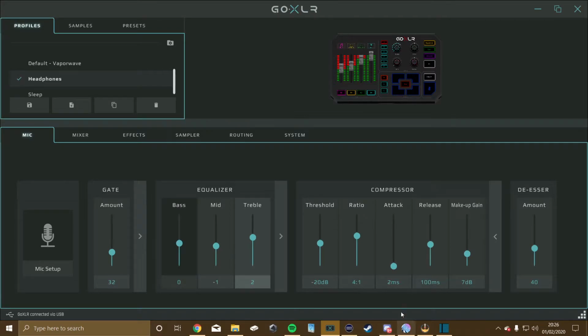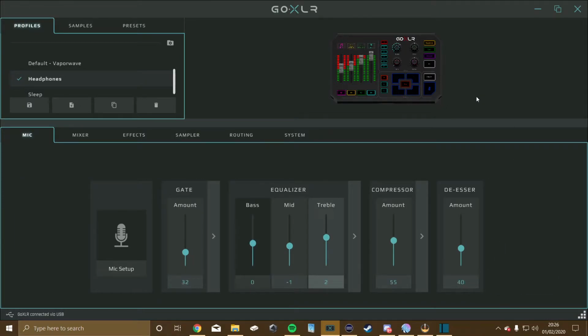So the ratio 4:1, this is the standard. I wouldn't change it. Attack, I wouldn't mess with that. Release, I wouldn't mess with that. And the makeup gain is what you have to test with. So you test with the makeup gain and the threshold. These are the two settings that I would play with. These are my settings. So as I said before, use my settings as a starter, and then you can tune it to your own liking.